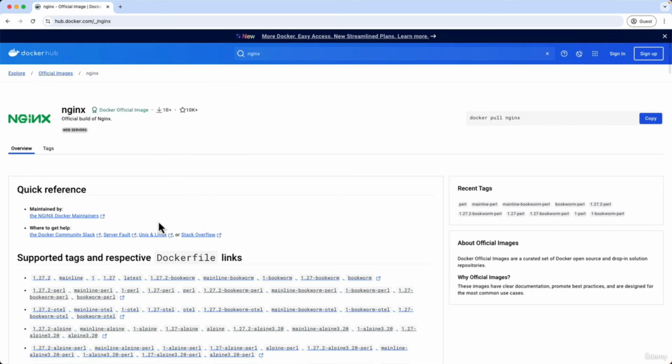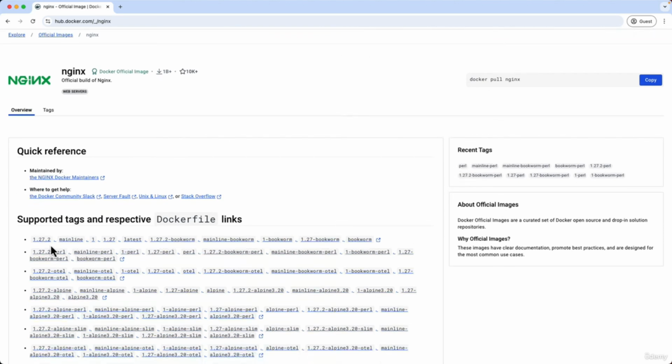Alright, now let's talk about the tags, which is one of the most important things about an image. So tags are nothing but different versions of an application. Software evolves, right? And you will have multiple versions of the software available. So each tag usually represents a specific version of this application. Okay, so in this case, if you see the tag 1.27, it may refer to Nginx version 1.27. Also, each image has a specific tag called latest, which usually refers to the most recent version of the image.